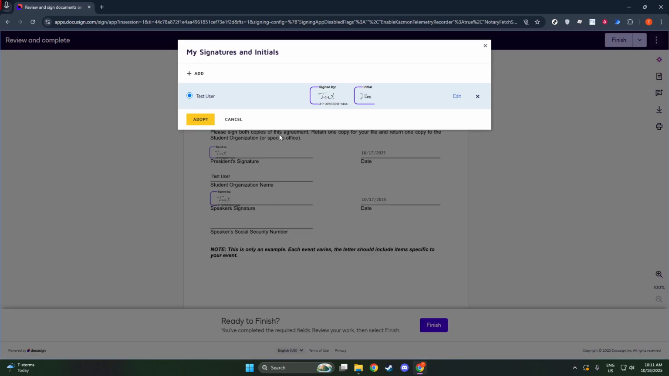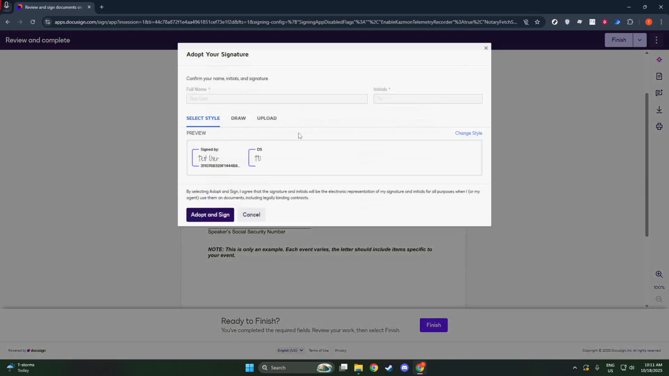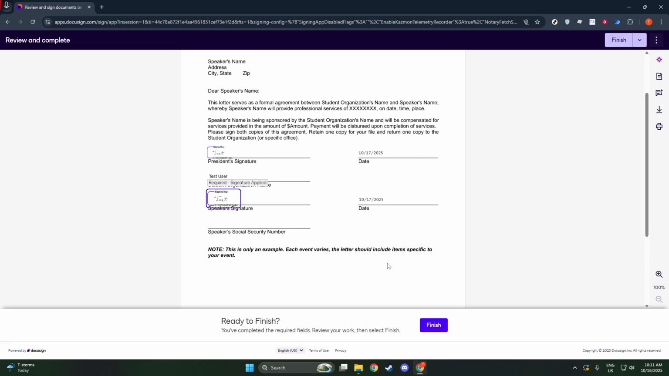Once you're satisfied with your inputs and verified everything is in place, it's time to finalize the process. Look for a button labeled Finish, or something akin to that. It might be located at the top or bottom of your interface. Clicking this will complete the signature process. Congratulations, your document is now officially signed.